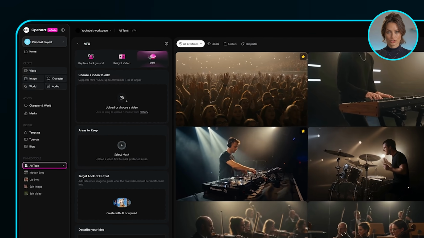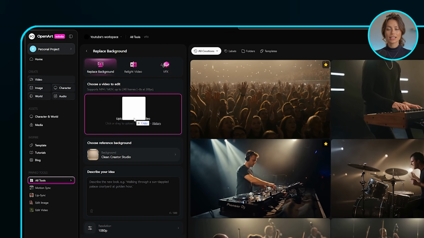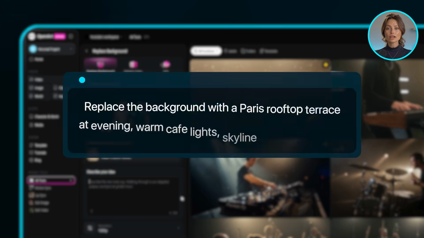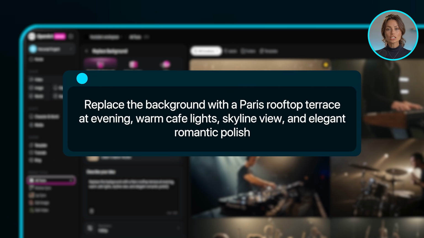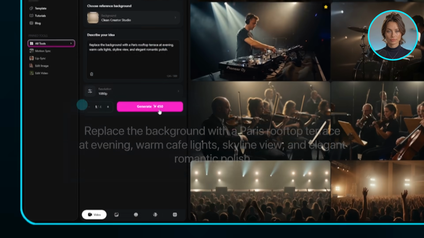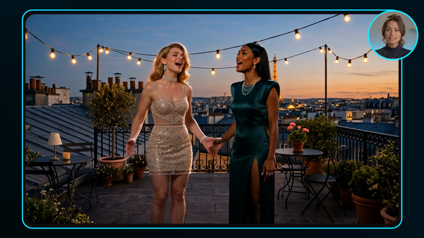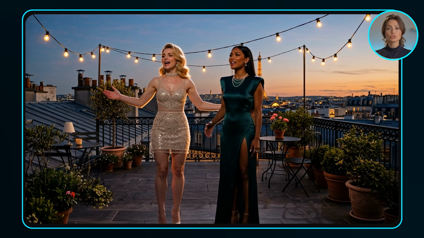Now I move on to background change. I click replace background, then upload the wide 2-character performance shot and use the Paris rooftop preset along with this prompt. Replace the background with a Paris rooftop terrace at evening, warm cafe lights, skyline view, and elegant romantic polish. Then I hit generate. The result honestly surprised me. The warm cafe lights, the romantic softness of the whole scene. It completely changed the mood of the clip without a single new generation.